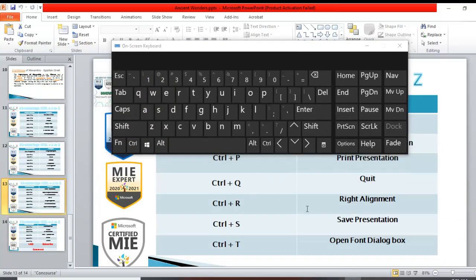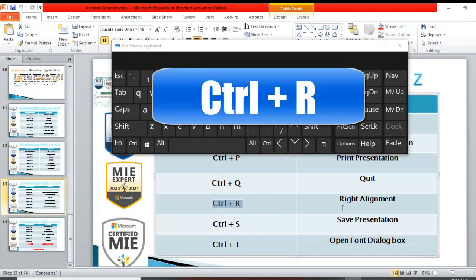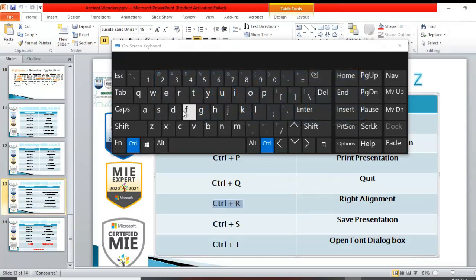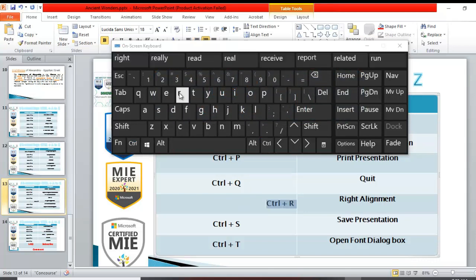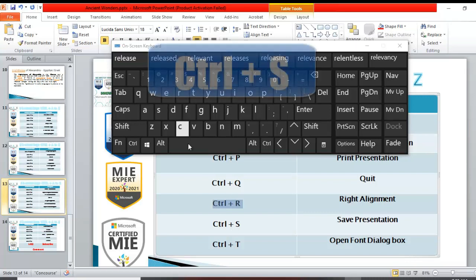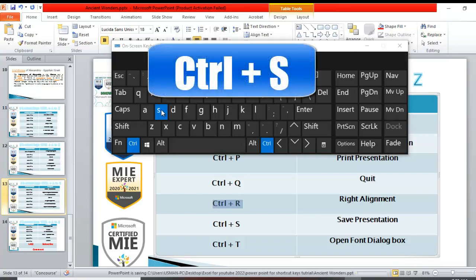Now moving towards Ctrl R, right alignment. We have just checked that. So let me select this one and apply it. Let me use the Ctrl key on the right side. Applying Ctrl R, right align. So let me put it in the center again. Ctrl E, center line, and Ctrl L means left align. So let me put it back. Done. Now Ctrl S is to save your presentation in the current location.